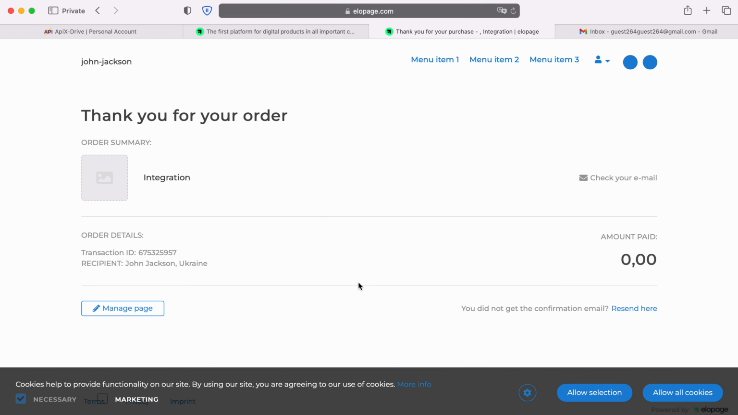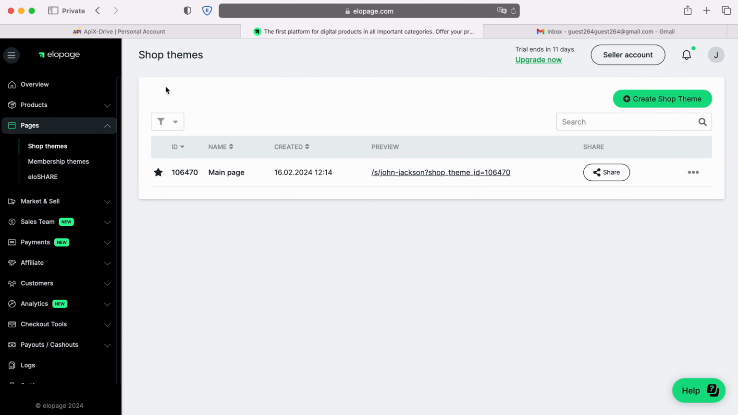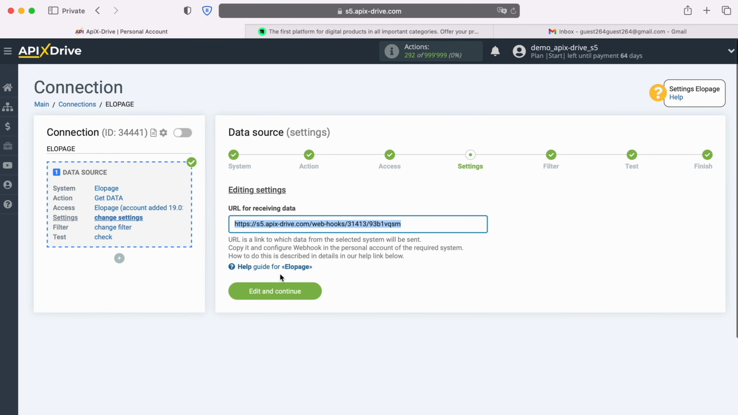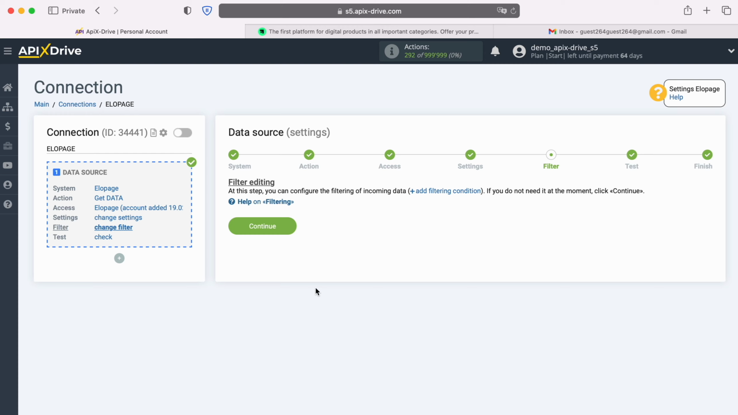After creating an order, the data will be sent to the specified webhook. Now we return to the ApiX-Drive system and continue configuration. At this stage you can set up a data filter. In this case there is no need for this, so just click Continue.